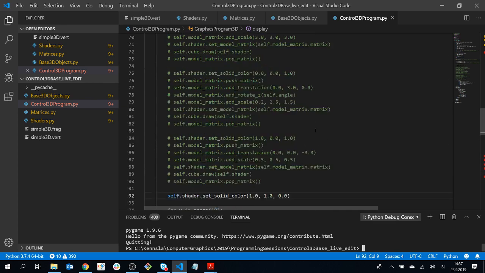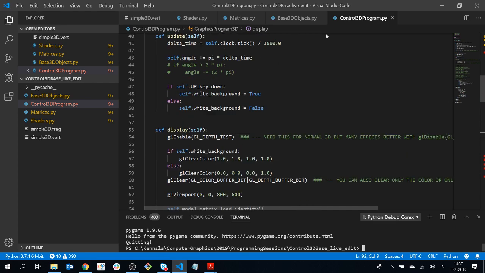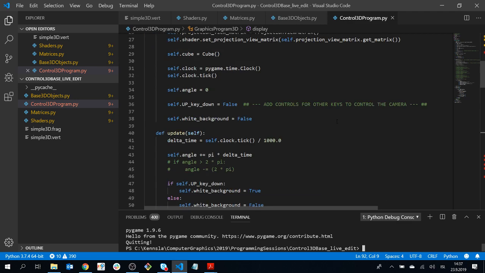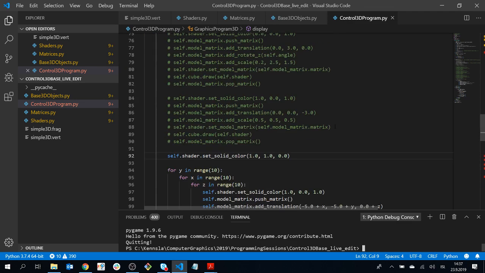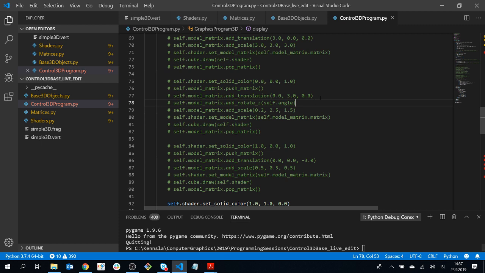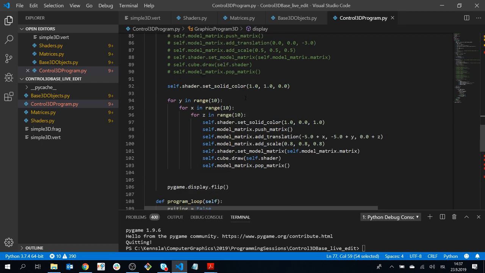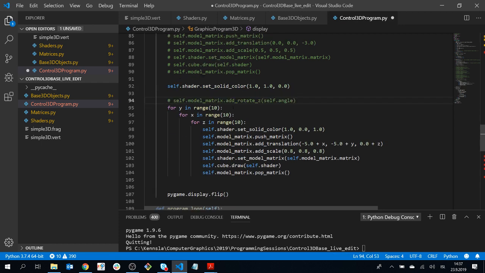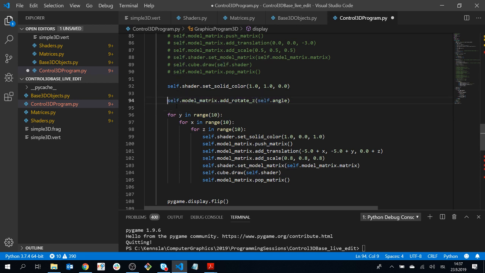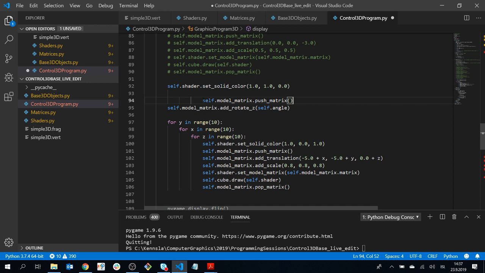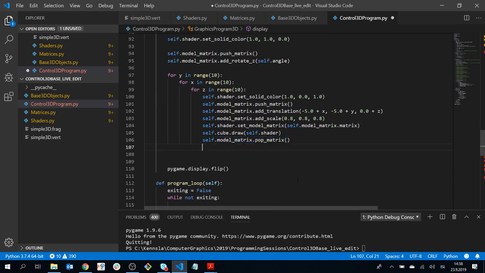Let's rotate them anyway. Wait, where's the display function? Here, let's add a rotation by angle around something like the z-axis and just do it before. If I do it before, it'll affect everything else. So we'll just push matrix at the beginning and pop matrix at the very end. So that means this rotation will affect all of them.